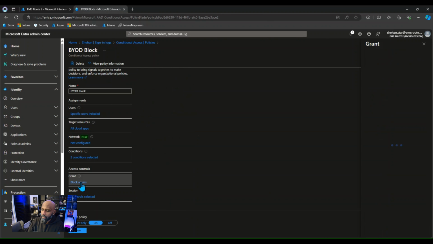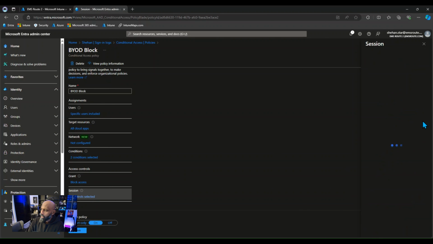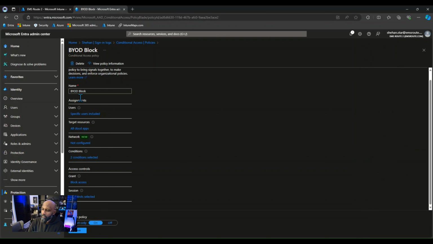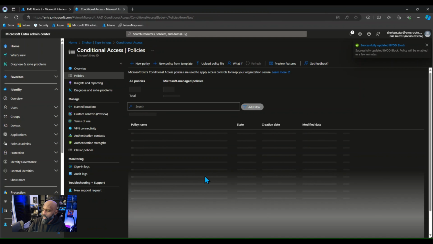And my grant access control is basically a block access, so it's an outright block. I'm not setting up anything here. I'm not setting anything up for the session as well. So it's all as is. And because this is only for one specific user, I'm just switching this on. You can either switch this off or set to report only if you want to use it in active mode later. So that's been set now.